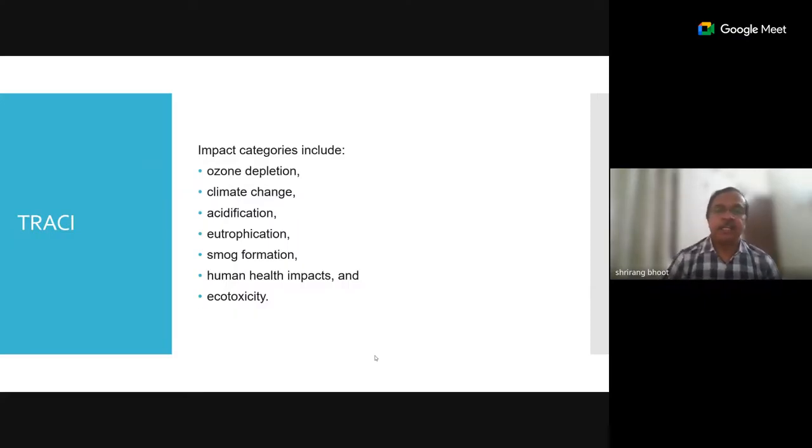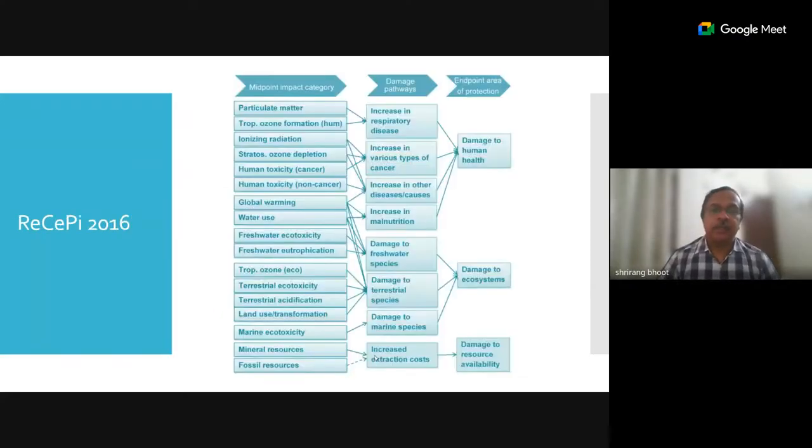It gives the impact of ozone depletion, climate change, acidification, eutrophication, smog formation, human health impacts, and ecotoxicity impacts. So there are 7 to 8 categories which we get from the TRACI impact assessment method. Whereas when we go into the ReCiPe method, I hope my slide is visible.